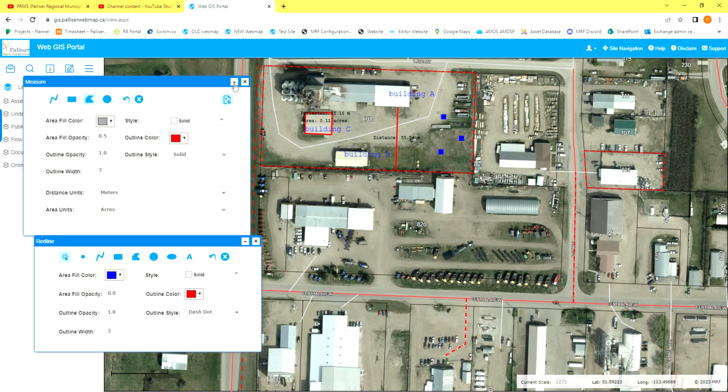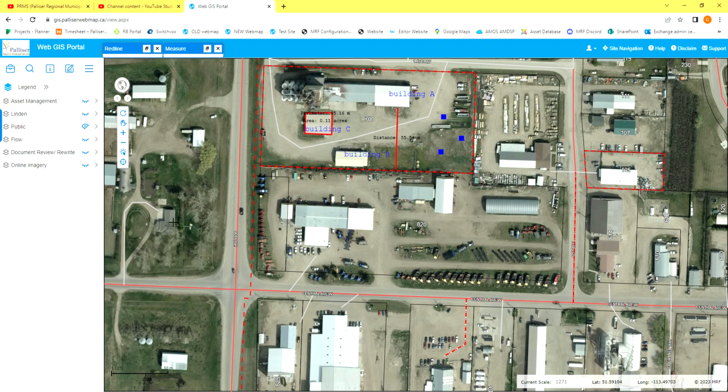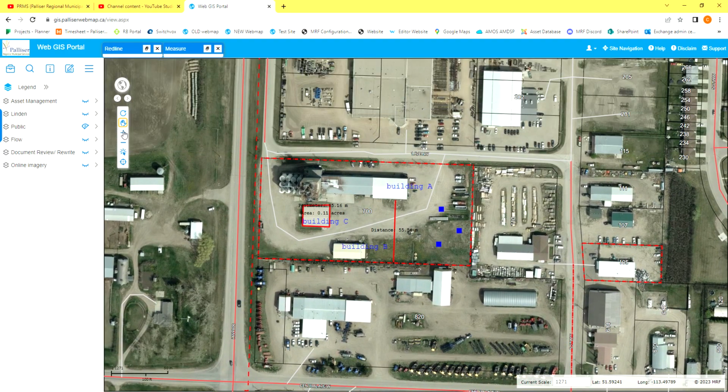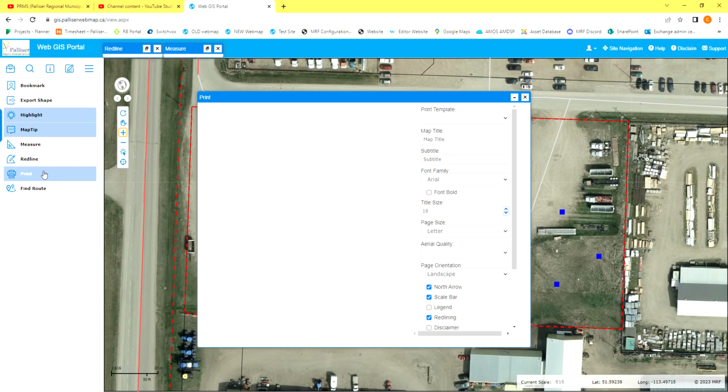So now that we've got our map drawn out, we want to create a PDF of it. So I'm going to close these windows. I'm going to zoom in to the extent that I want of the map. I'm going to go up to the left-hand toolbox. I'm going to go to the print function.